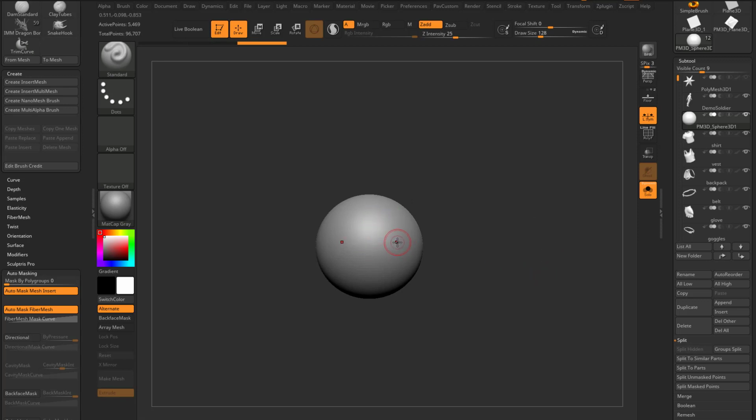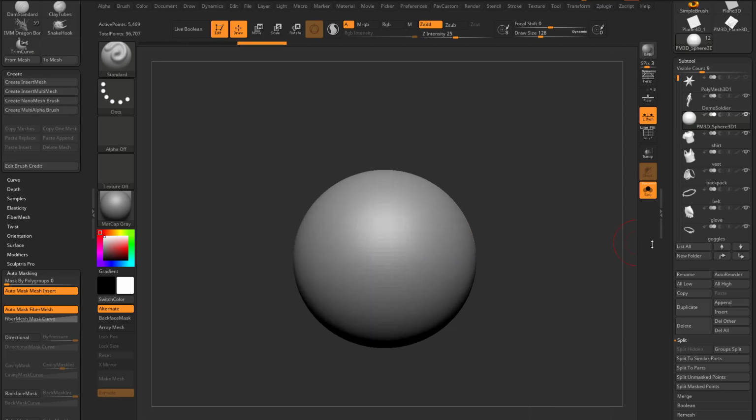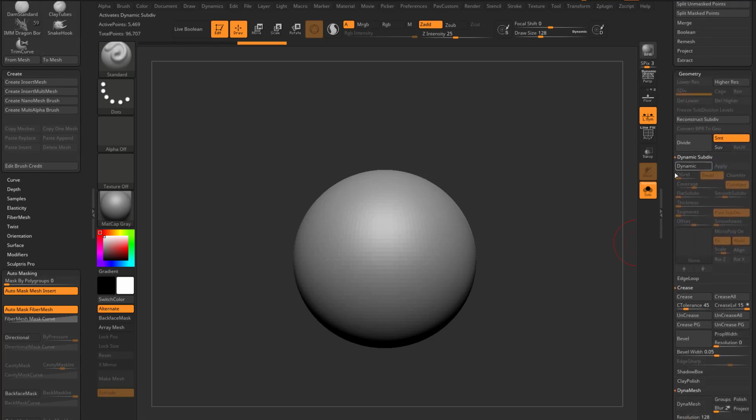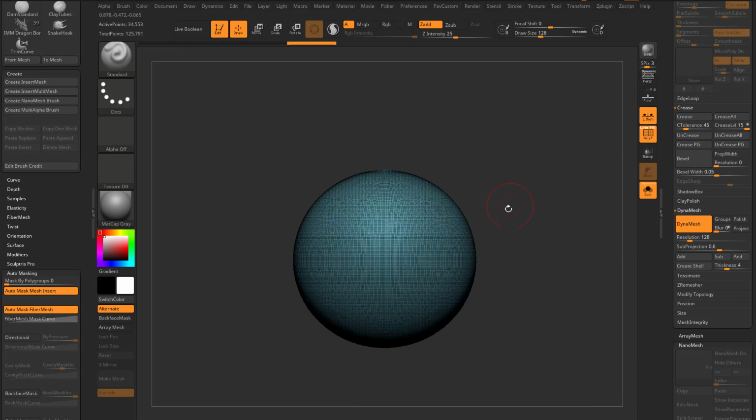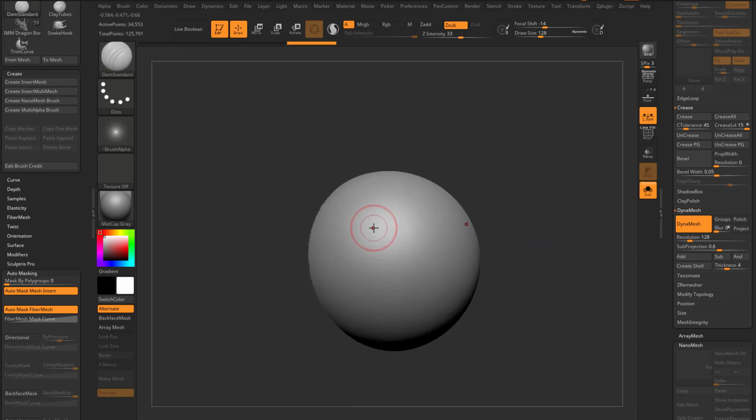We're going to turn on X Symmetry. In fact, let's go ahead and go into our geometry here, turn on DynaMesh, just turn off Blur. So now we've got a DynaMesh mesh in here. We can go ahead and start sculpting if we want to and be like, okay.